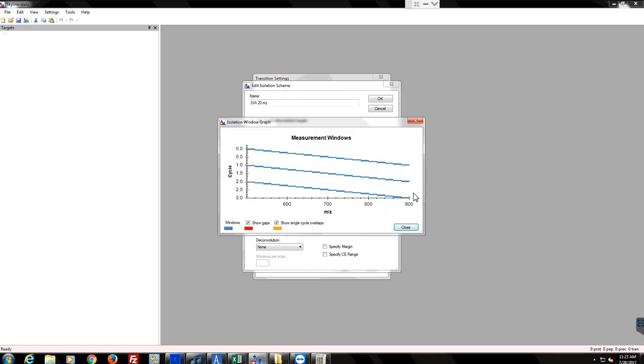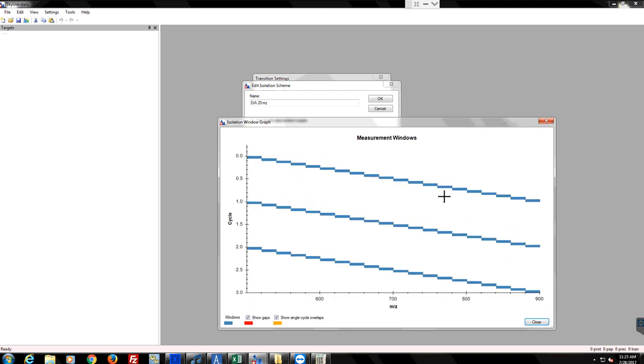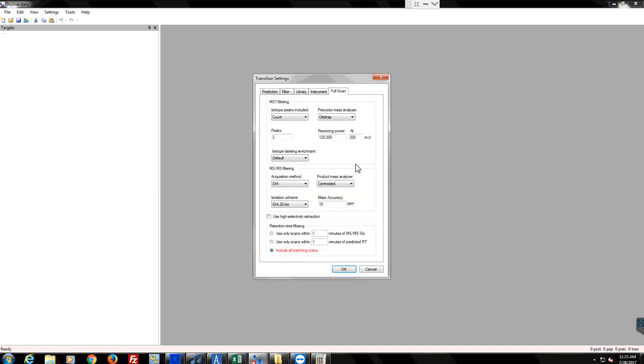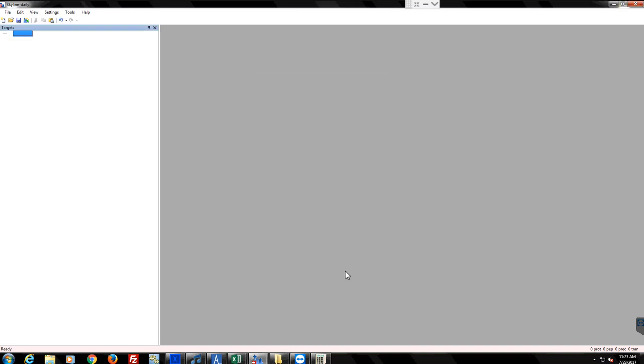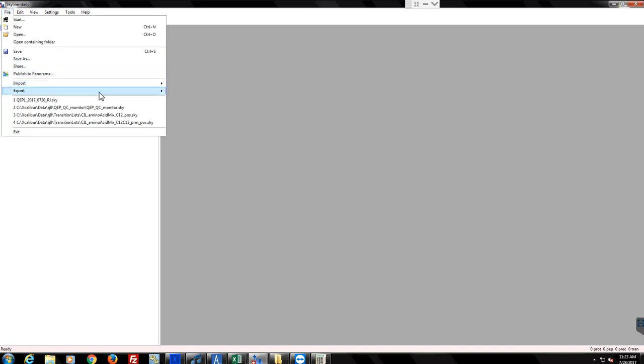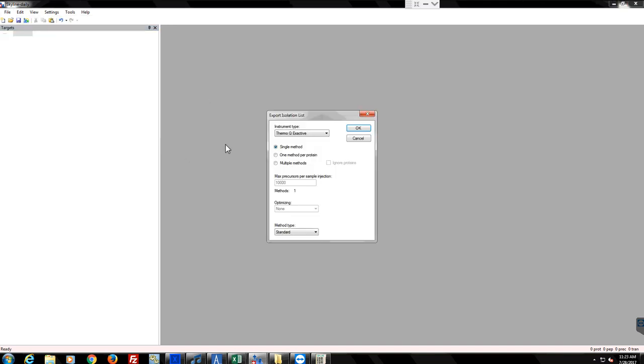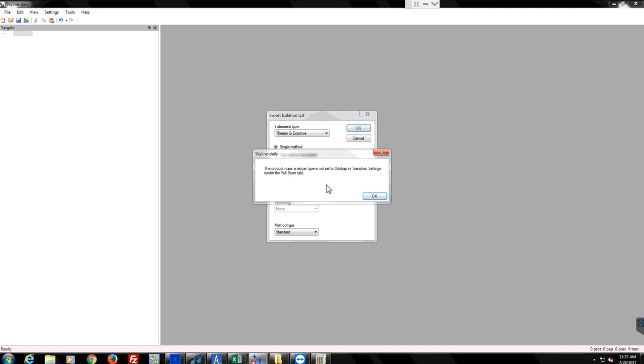Okay, so now Skyline's defined the set of isolation windows for us, and obviously the next step is to actually plug this into the editor. So I'll hit OK, and now I'm going to purposely make a mistake so you guys can see this little tripping point. If you try to then hit File, Export, Isolation List, for a Q-Exactive, it's going to say, okay, the product mass analyzer is not set to Orbitrap. So that's a common thing that I tend to trip over.